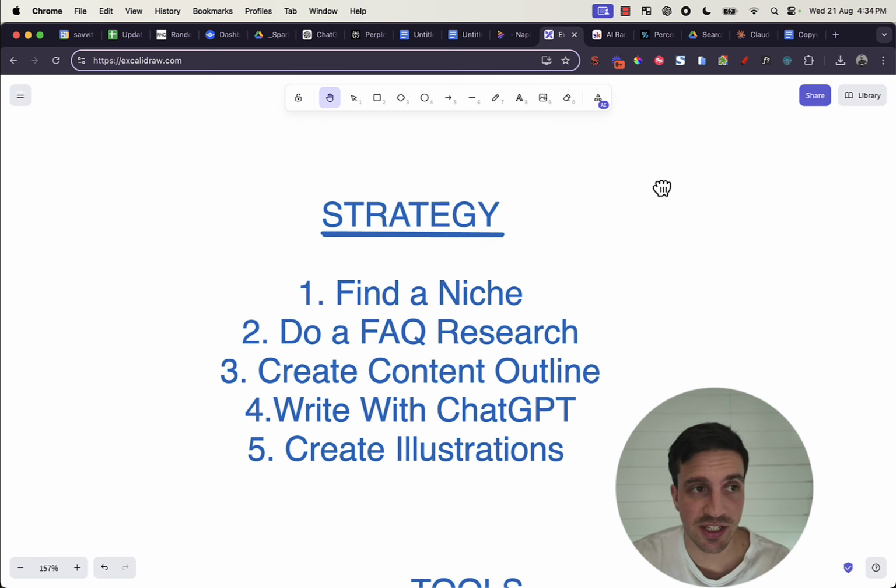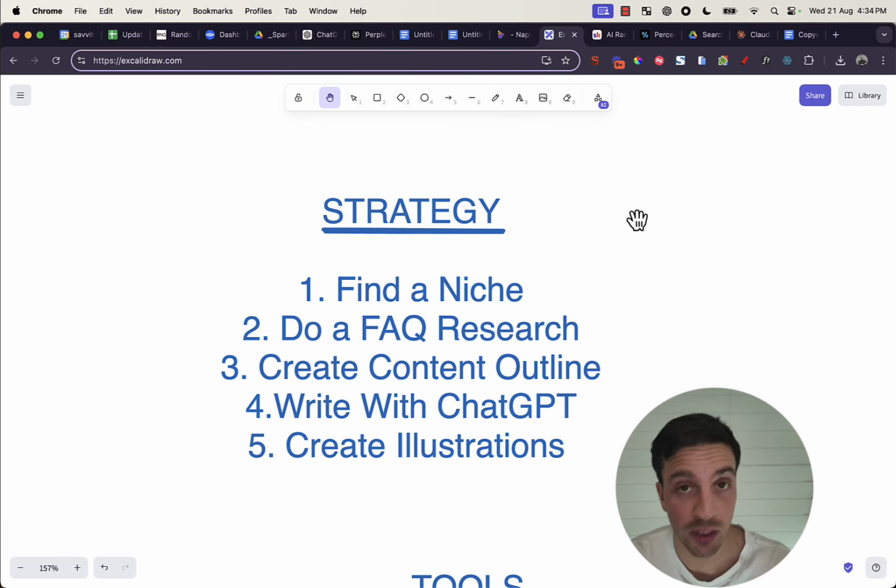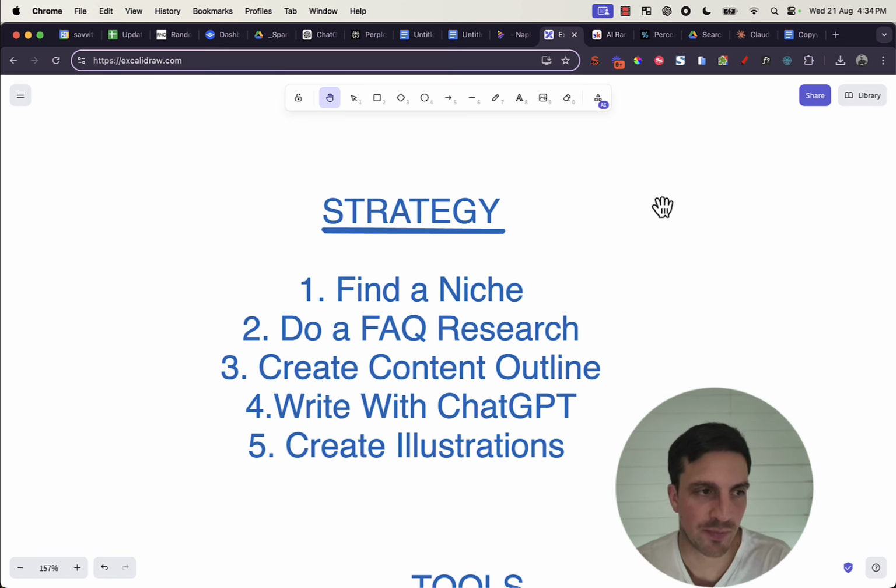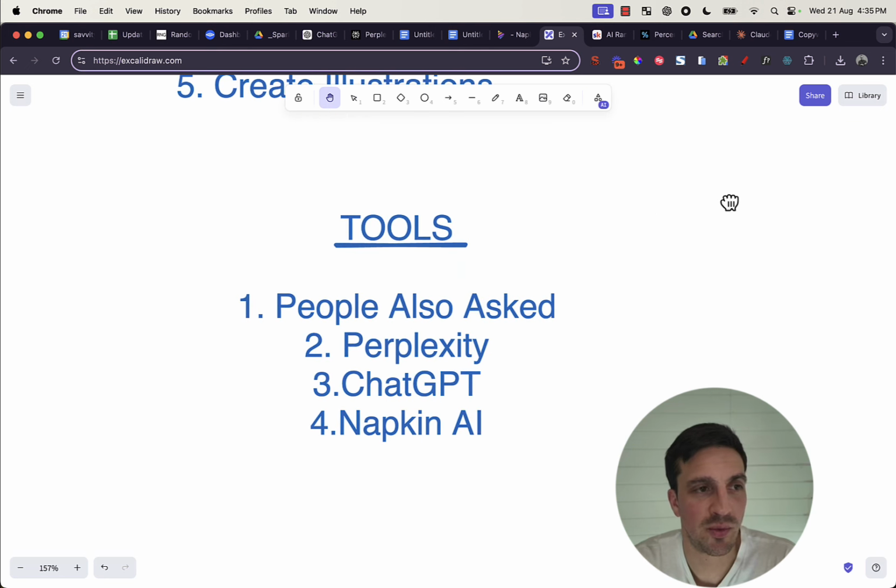The strategy is very simple. We're going to find a niche. You can follow along with your niche, obviously. We're going to do some research about the frequently asked questions about that niche or that keyword. We're going to create the content outline. We're going to write it with ChatGPT. And then we're going to create some illustrations and images for the blog, because if it's fun to read for your audience, it'll do a lot better in terms of SEO. And the tools that we're going to use are People Also Asked, Perplexity, ChatGPT, and Napkin AI.